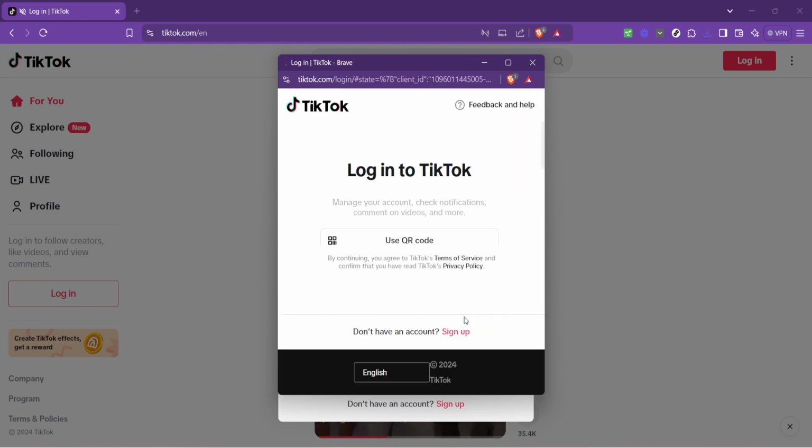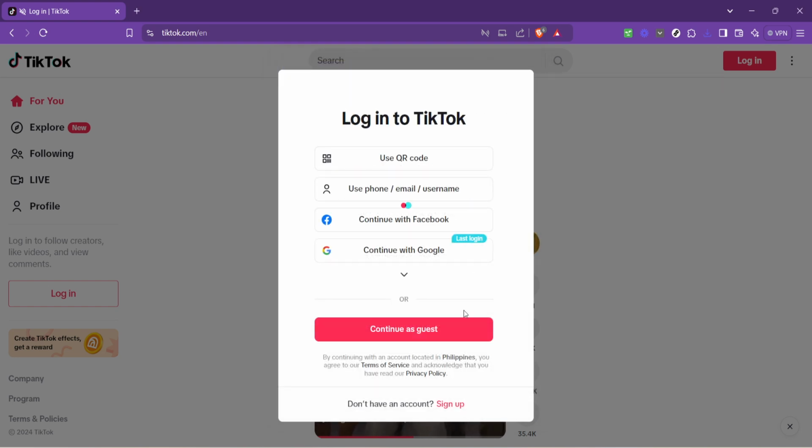Once you've selected your Google account, you might be asked to confirm your choice or sign in. Click Continue to move forward with the login process. This action essentially gives TikTok permission to access basic information from your Google account to simplify your sign-in experience.